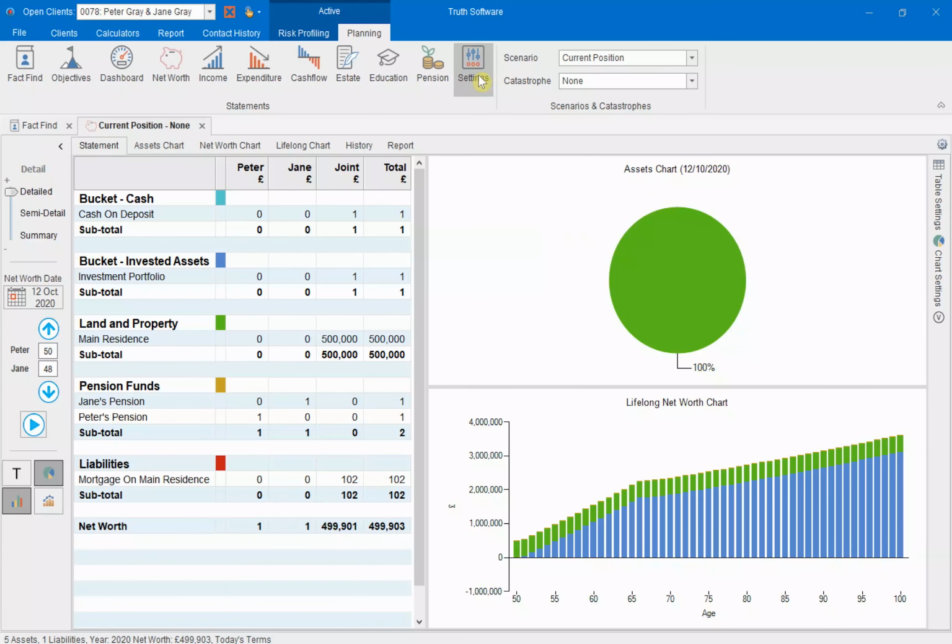For example, we can see that the value of the joint property which we entered earlier is now showing, of course, as the £500,000. If the property were owned as tenants in common, and of course at the moment it's showing under the joint column, then we could change the ownership within the item. The net worth statement will then show the value divided between them under their respective columns.